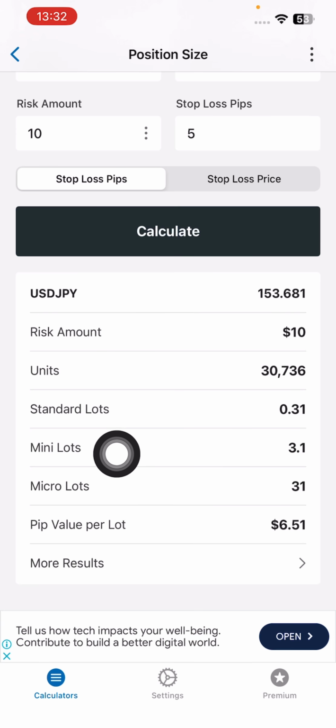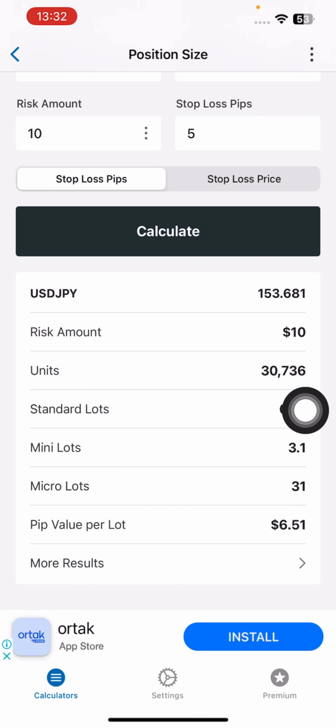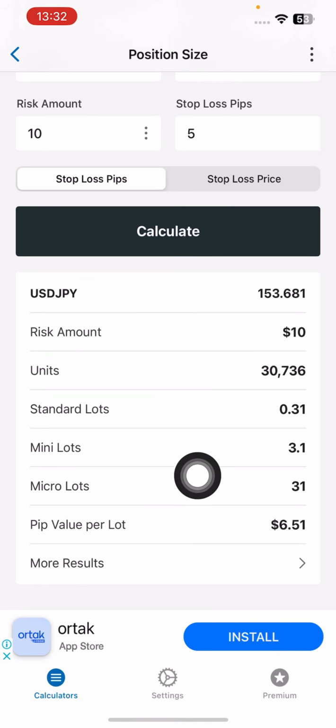All right, so you can see here for standard lot, mini lot, micro lot, and all. If you want to see more results, you can see more results. If you want to know about these lot sizes, I have videos about this as well. So I'm just trying to show you the app.